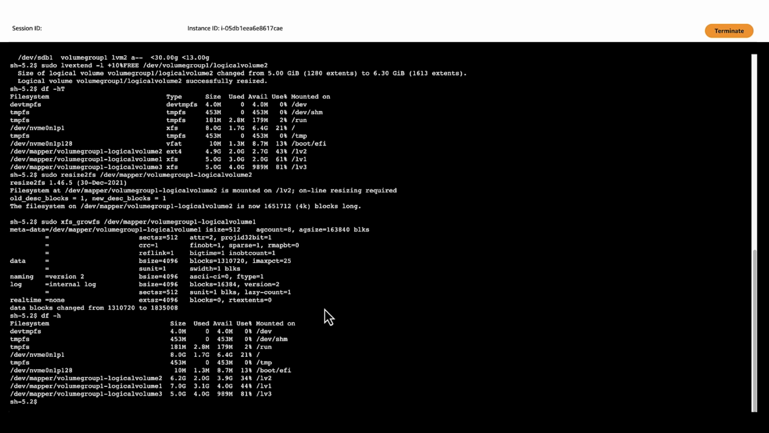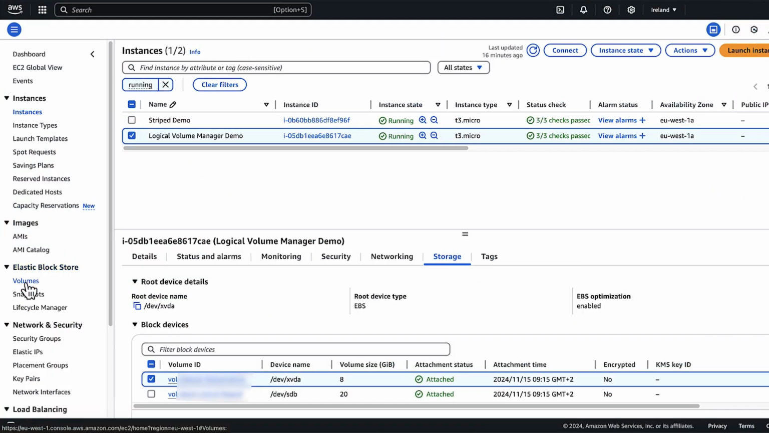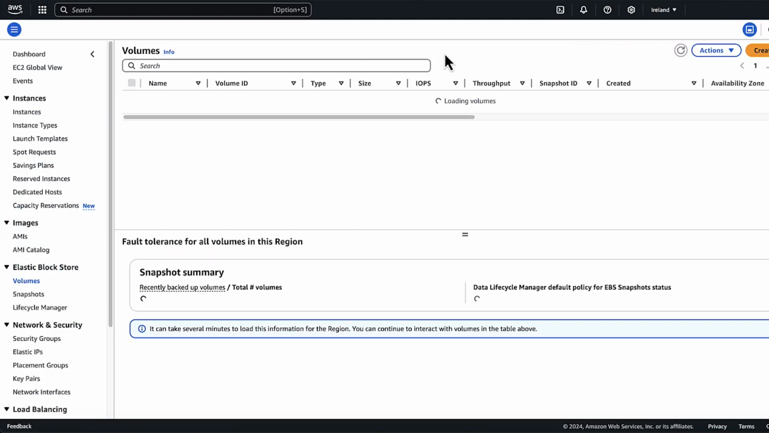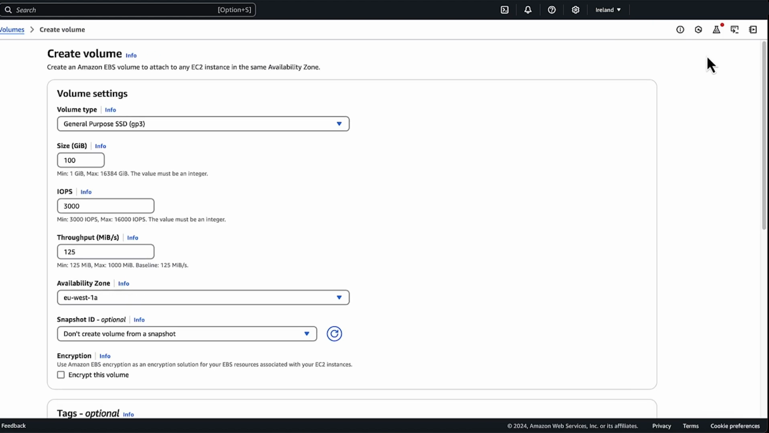That's for option 1, where we increase the EBS volume size and extend the file system. Now let's look at option 2 for adding a new volume. Create a new 10 gig EBS volume and then attach it to the instance as a data volume.